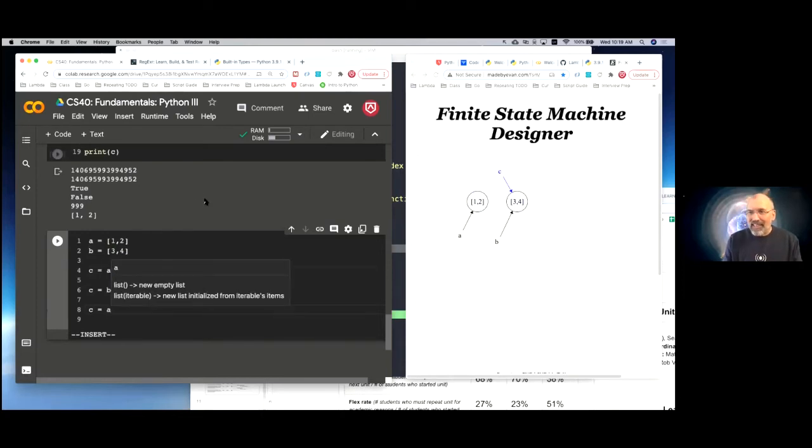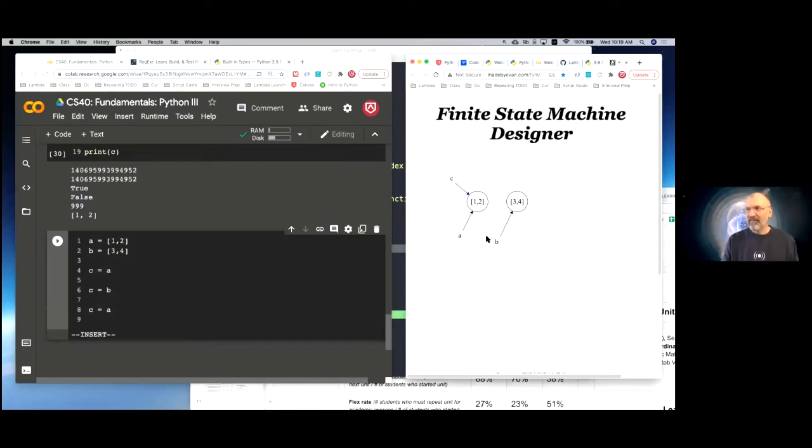Let's push it back to A. So C becomes an alias for A. It stops being an alias for B. So we can make up new variable names, as many as we want, to refer to some object.